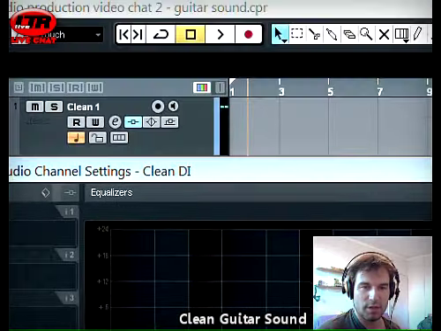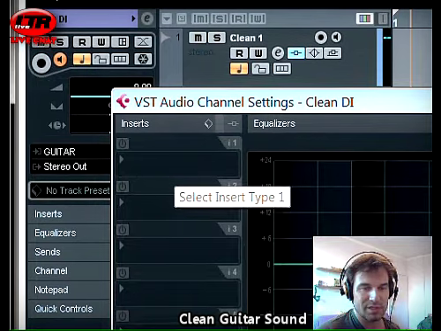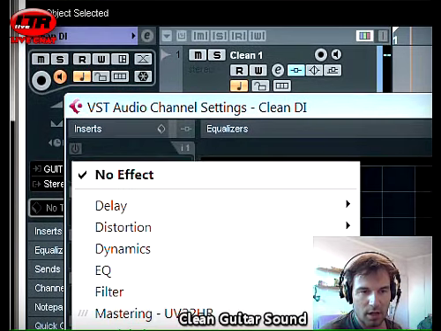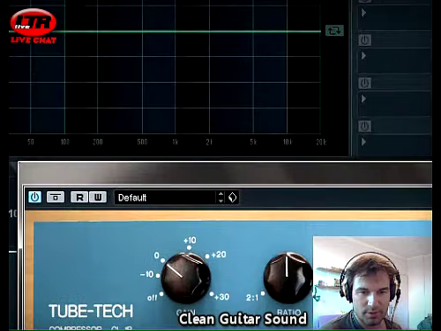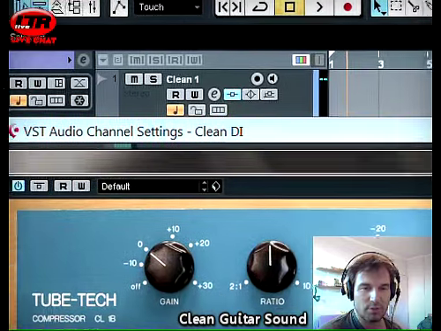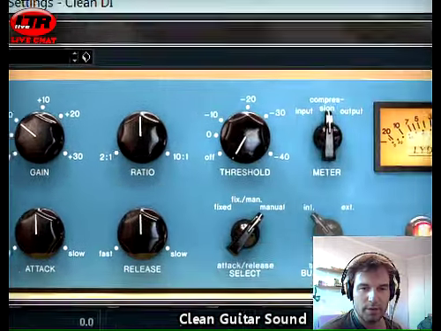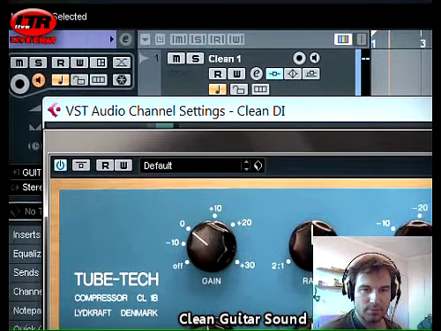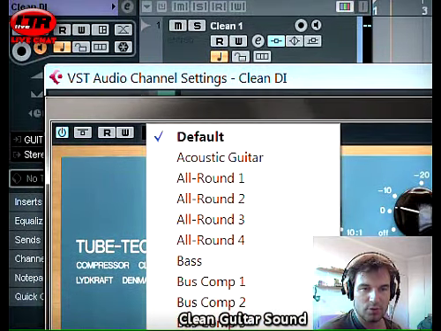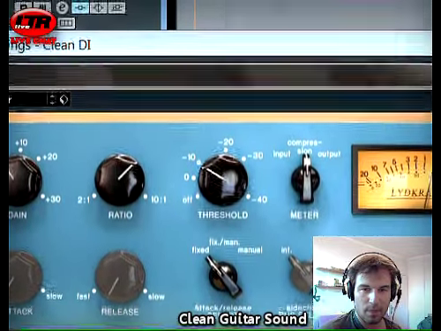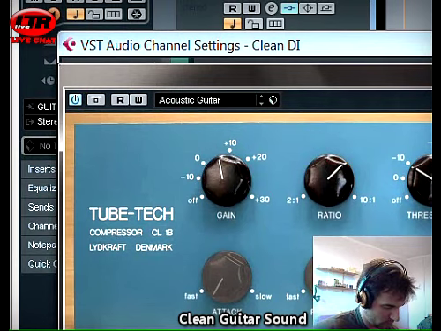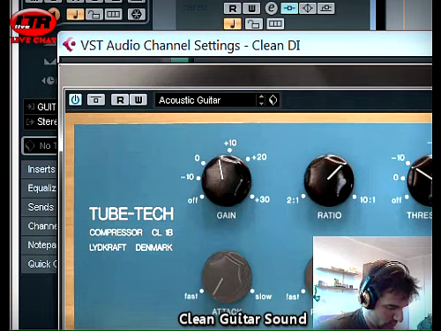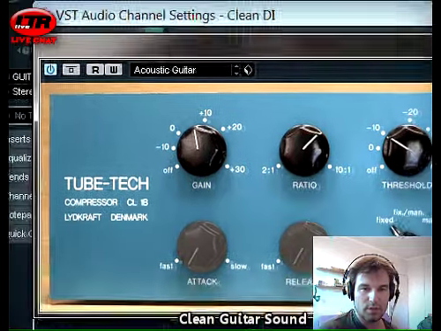Now on this channel, I'm not going to place any software modelers, but instead I'm going to insert some compression, and I have here a very nice compressor from the same company that made Vintage Amp Room. It's a Softube, and I'm going to place some compression on it. You can choose from the presets. You can of course use any type of compressor, and let's see how this sounds. Okay, some mild compression here.